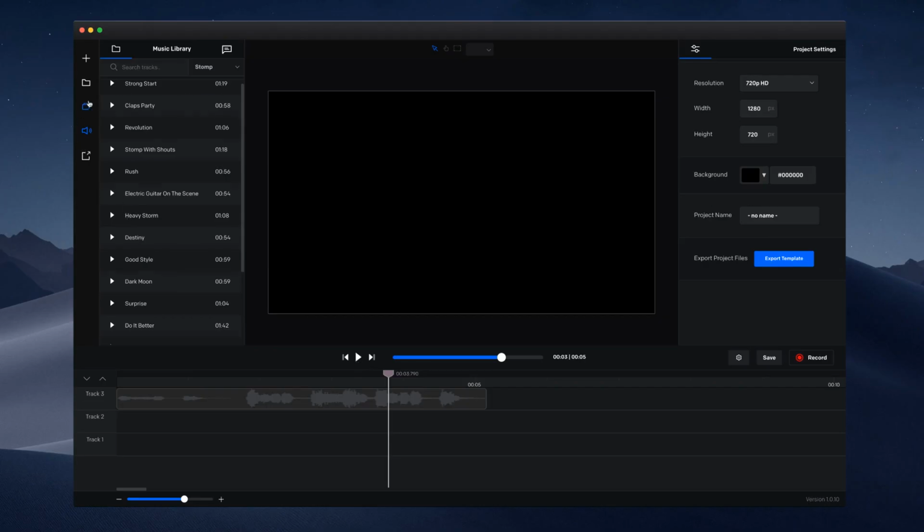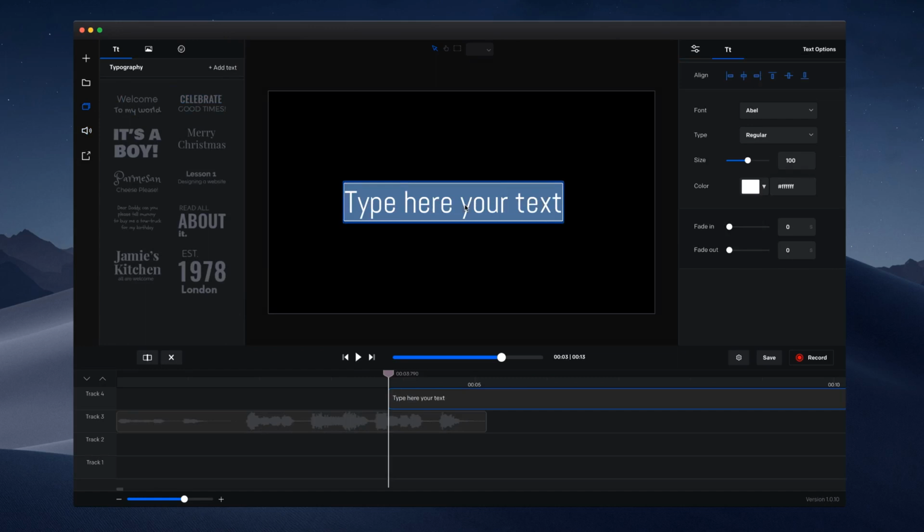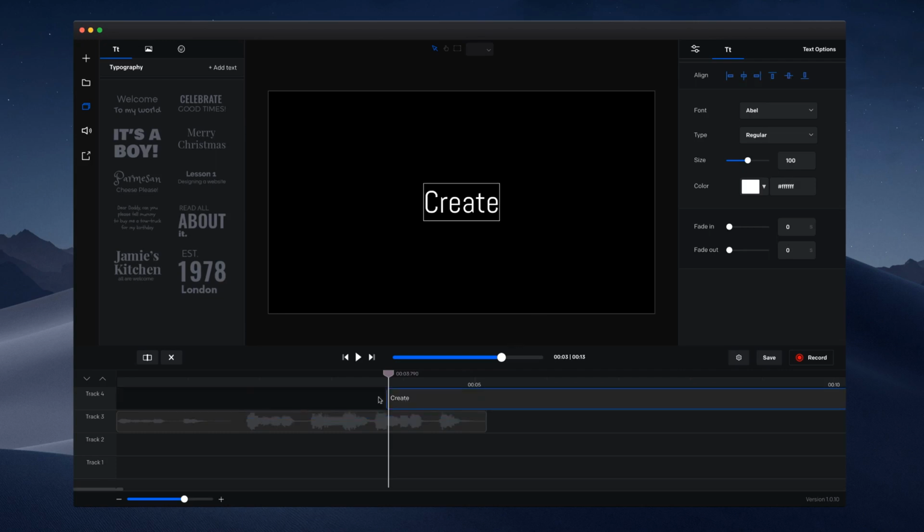Cool. So what I'm going to do is show you a quick technique in terms of creating typography with your audio. So what I'm going to do is just add some text, and I'm just going to call this one, first of all, create, like that. And I'll just position this in the middle, like so. And I'm just going to drag this text over here and bring it to the start.